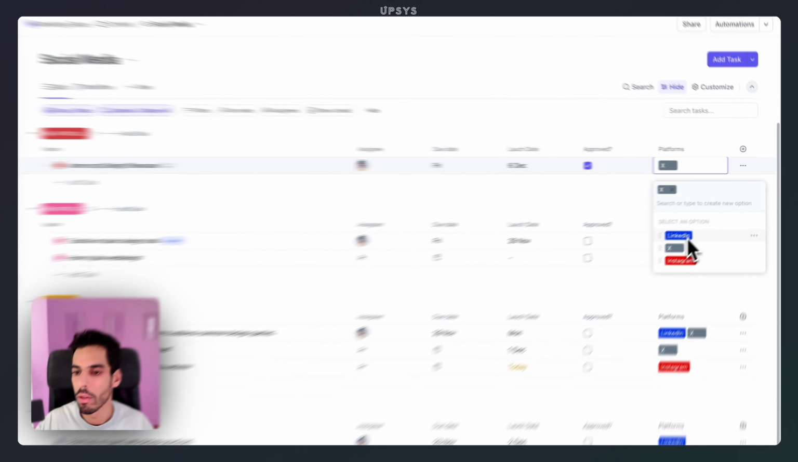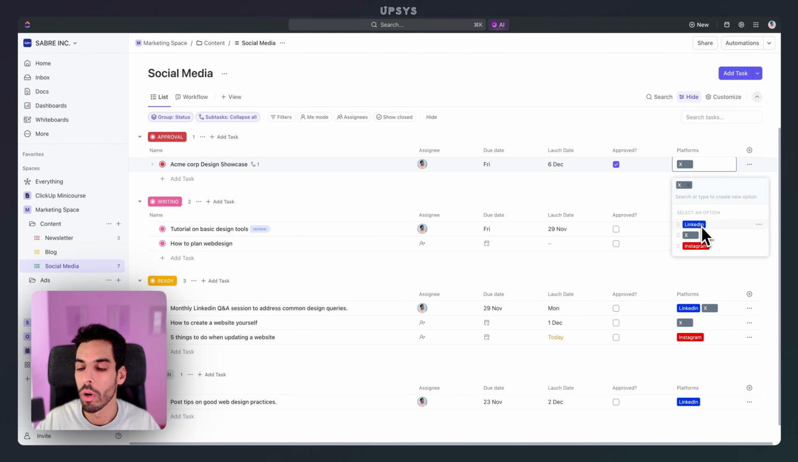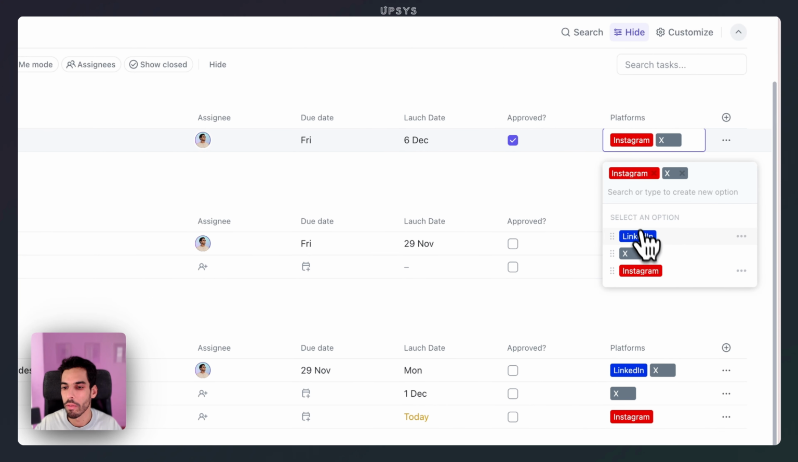This field contains the social media platform where this has to be pushed, like LinkedIn, X, Instagram, and this is a label field. That means I could add as many platforms as I wanted to.